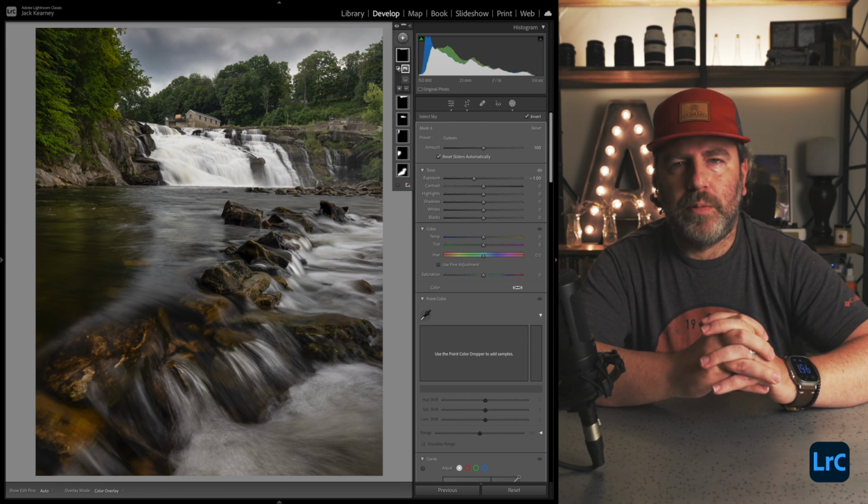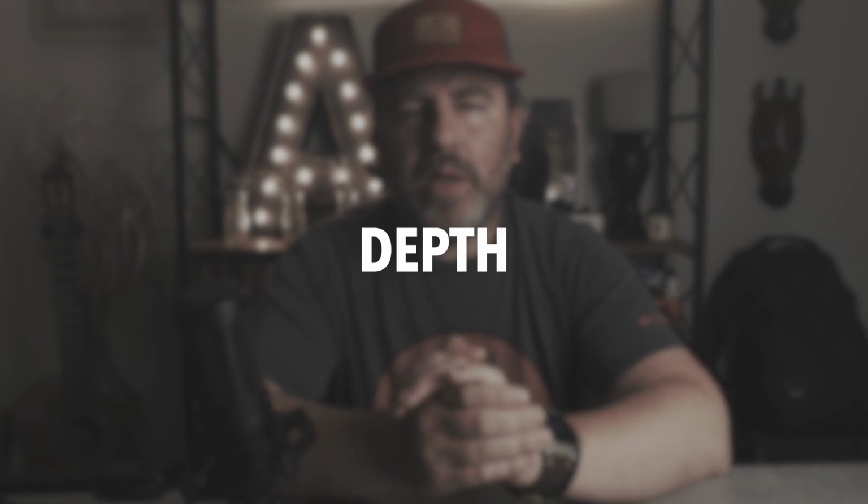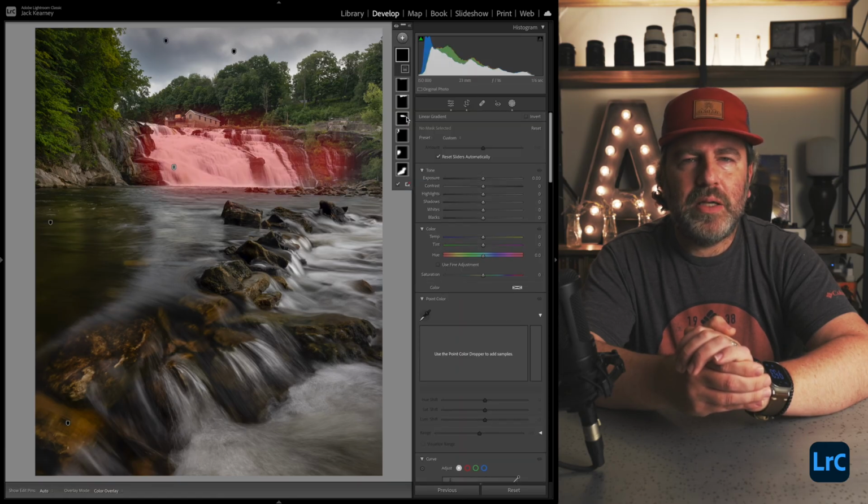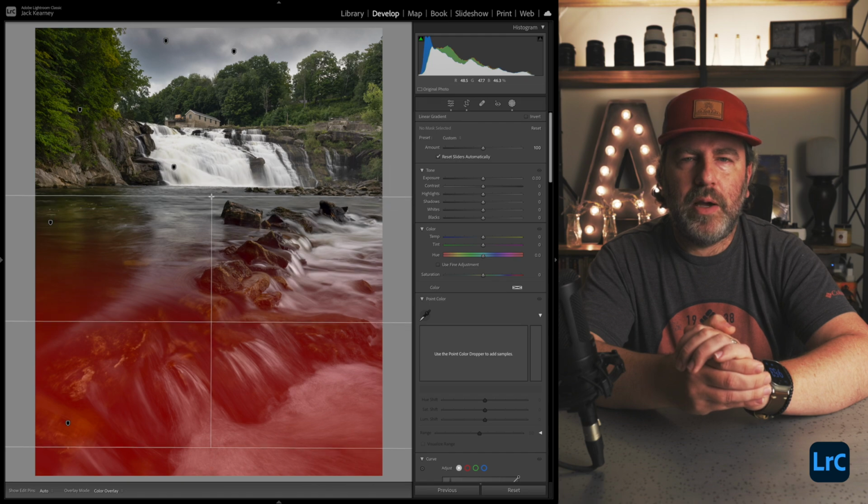When it comes to depth, I identified 4 main layers: the foreground cascades, the river, the trees in the upper left-hand side, and then the background trees and power station. I started by dragging a linear gradient up from the bottom, bringing back clarity and texture to bring that area closer to the viewer. I left the river alone.